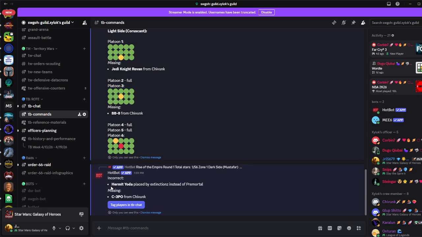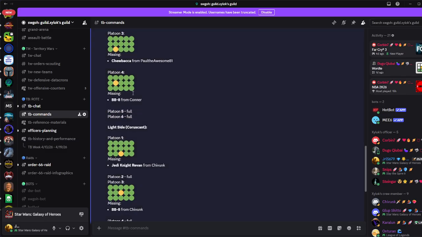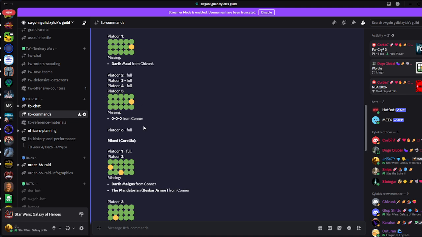Actually, here we go. Placed by extinctions instead of pre-mortal. So extinctions placed that. However, we are past the 6-hour mark, and Ghost was obviously in the officer planning getting people to cover down, so this was likely an acceptable placement, and likely not a misplacement. All of these, we still need to get the final operations filled in.